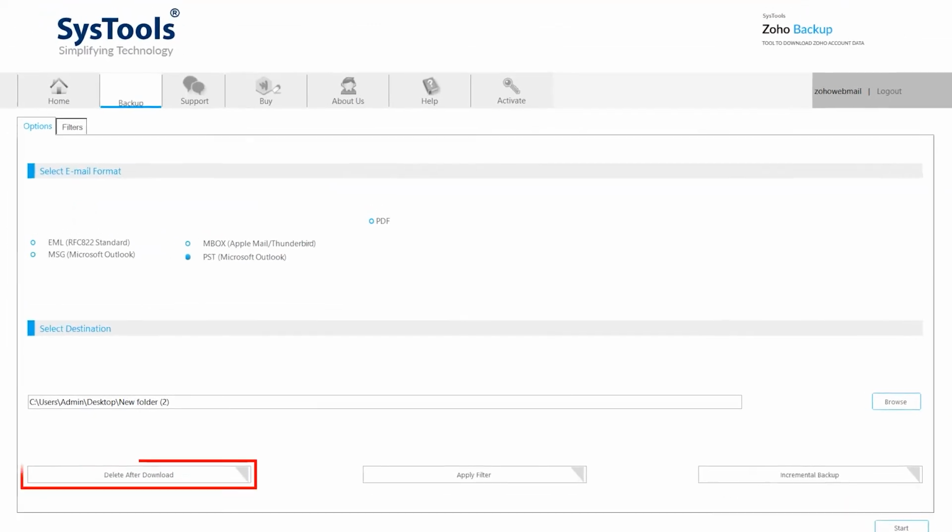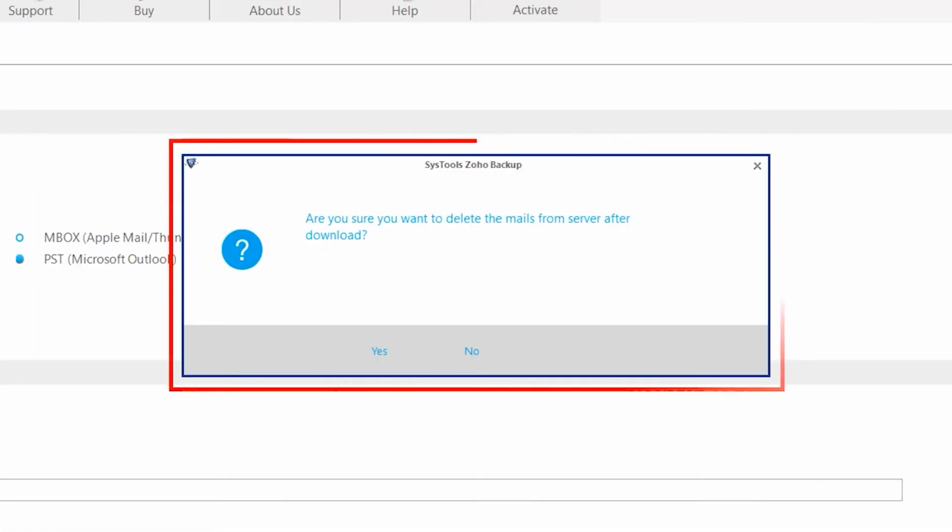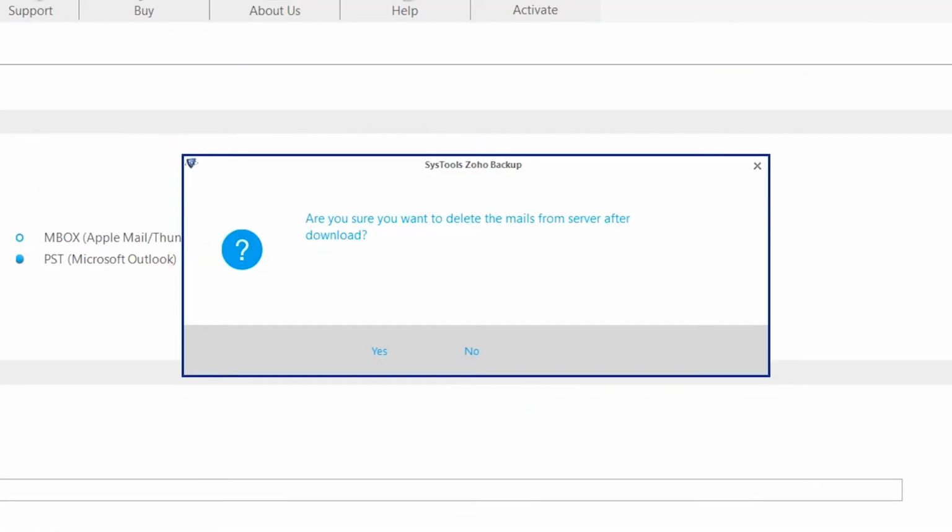After this, hit on the Delete After Download tool. It gives the option to wipe all the data after exporting. In this window, as per the requirement, select Yes or No.